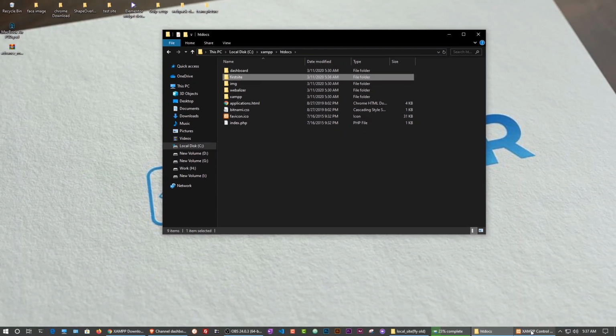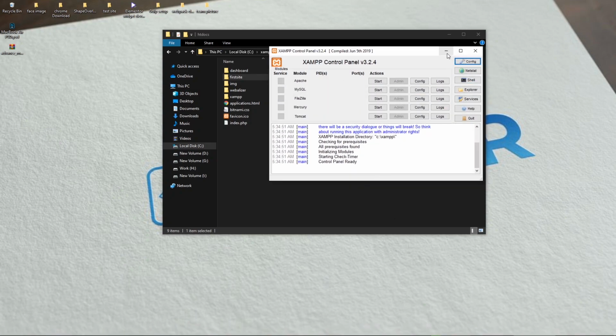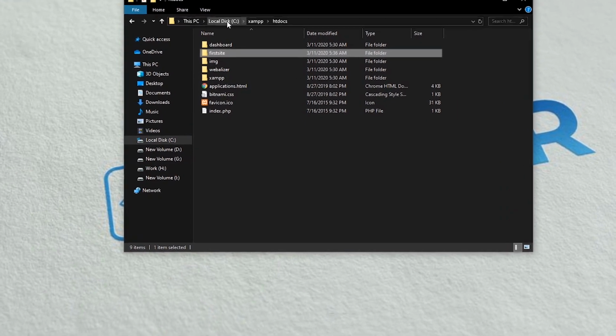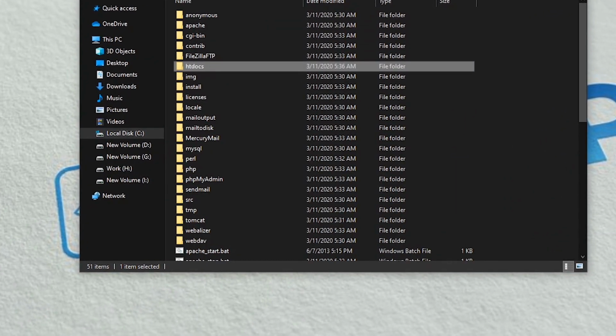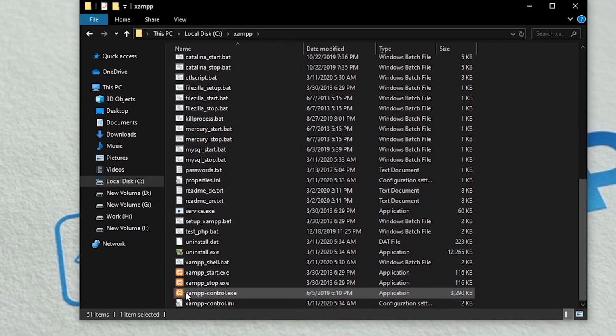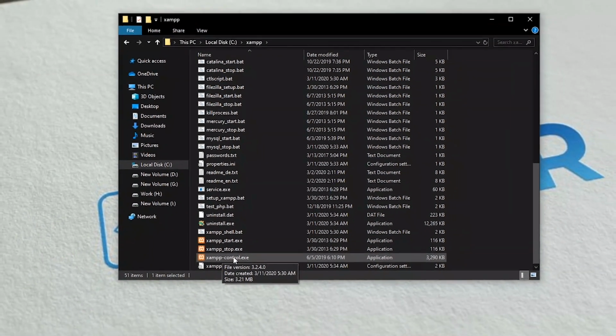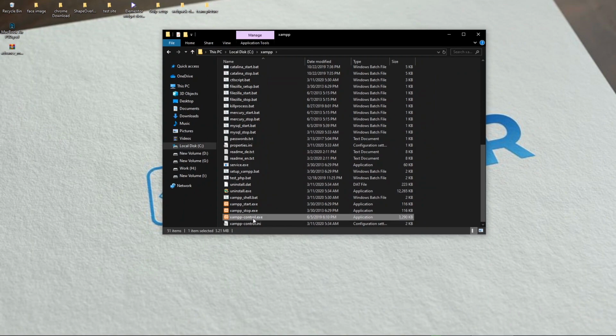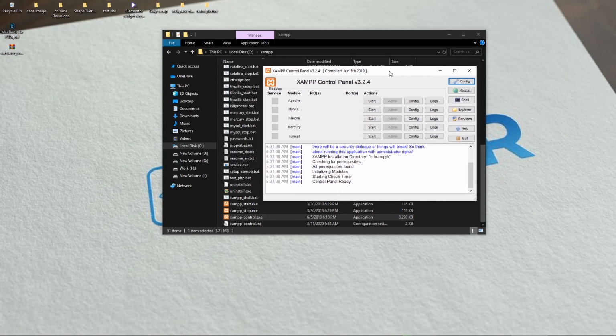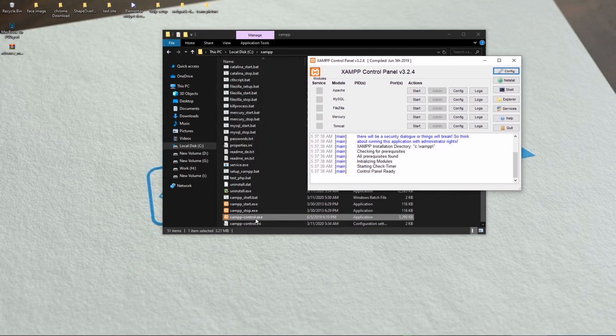For that, we need to open this controller. If you close this controller by mistake, you need to come to the XAMPP folder in the local disk, and there you will find the XAMPP controller. You need to open this, and it will open this pop-up. If you want, you can create a shortcut for this XAMPP controller.